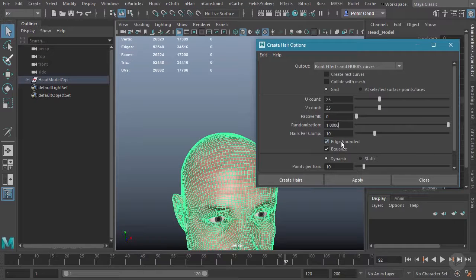Edge bounded is going to make sure that our hairs stay within our UV shells, and equalize will try to make the randomization equal in that, let's say that we have 50 hairs in one shell and 50 hairs in the other.